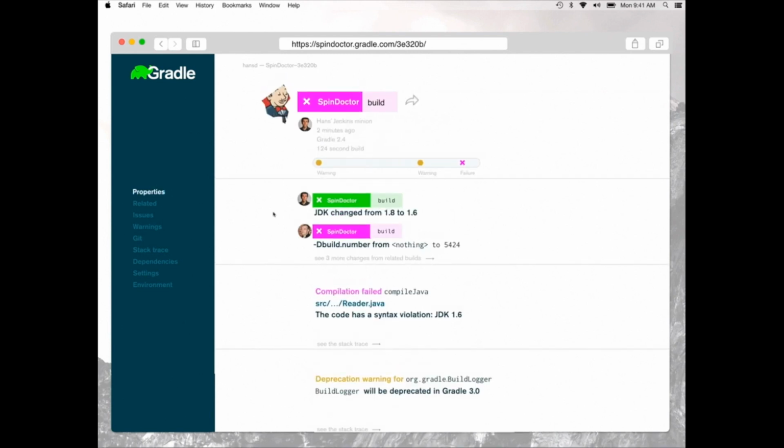I want to show you what's probably the most amazing thing. What Gradle.com is doing here in the second row, you see this green successful build, that was your build, is being compared with the Spin Doctor build that you're looking at for this receipt. And Gradle is telling you that the JDK has changed from 1.8 to 1.6. This would, for an experienced Java developer, you might be able to figure this out in 5 or 10 minutes, but in this case, you've solved it in seconds.